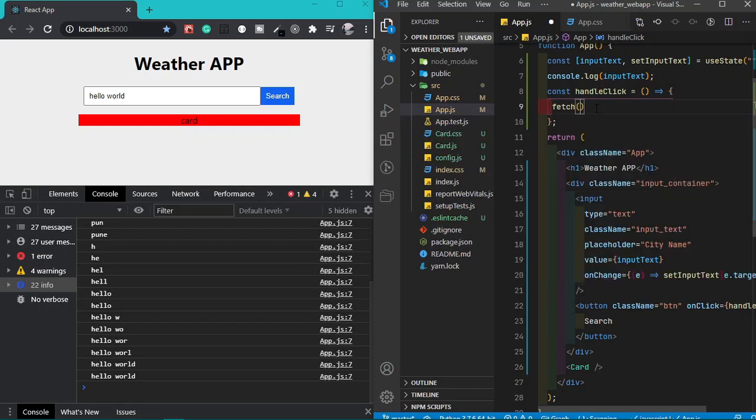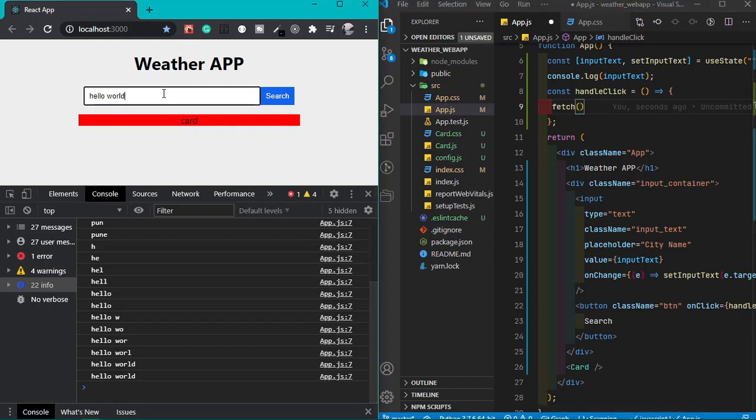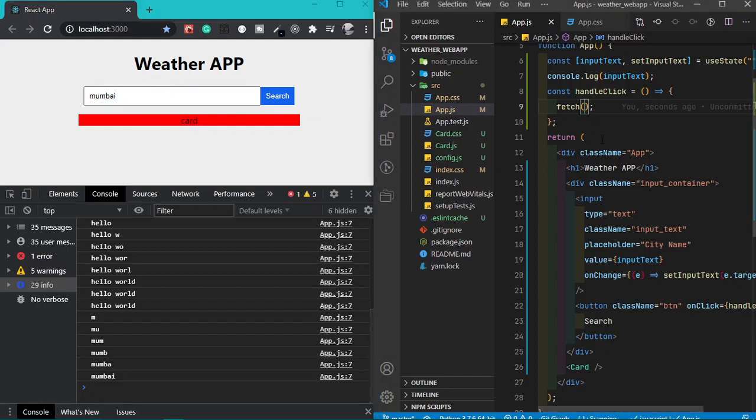fetch. What we have to fetch. We have to fetch this query string. Suppose if I was Mumbai, then we want weather of Mumbai. So I have to say fetch, what we can say like this, URL slash. So we have to pass some parameters here. So let me check those parameters.